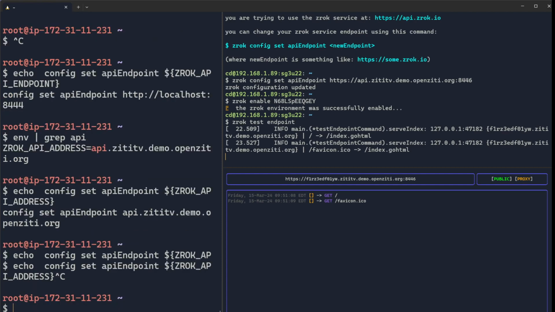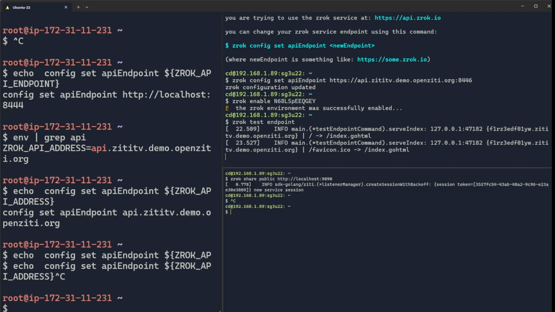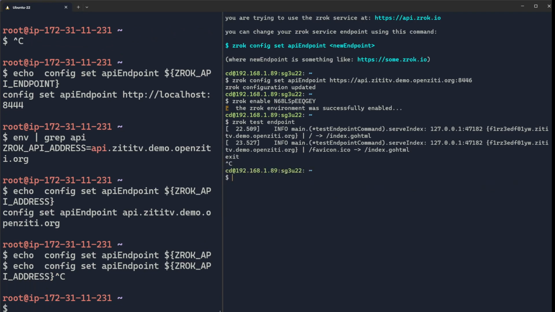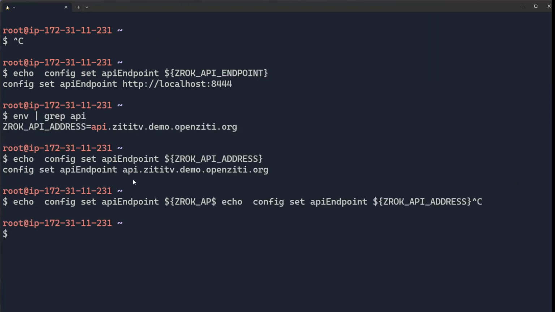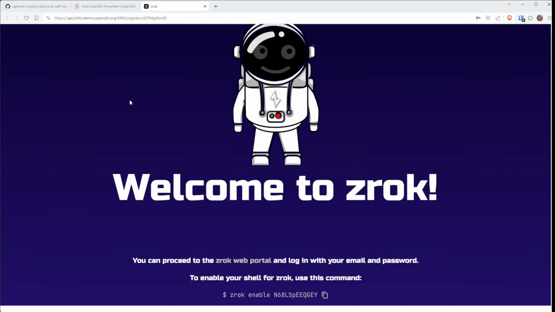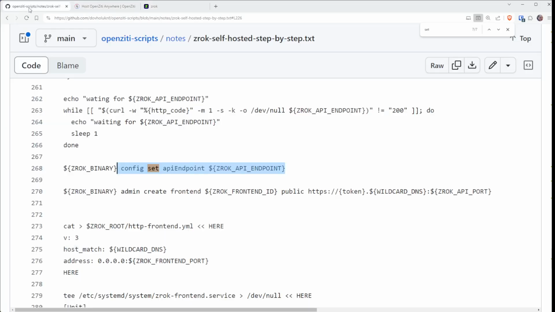And so there you have it. Now we have a fully functional zrok environment using these little scripts. Let's shut all this down. And I'm going to go tear it down now. All right. Hope that helps.